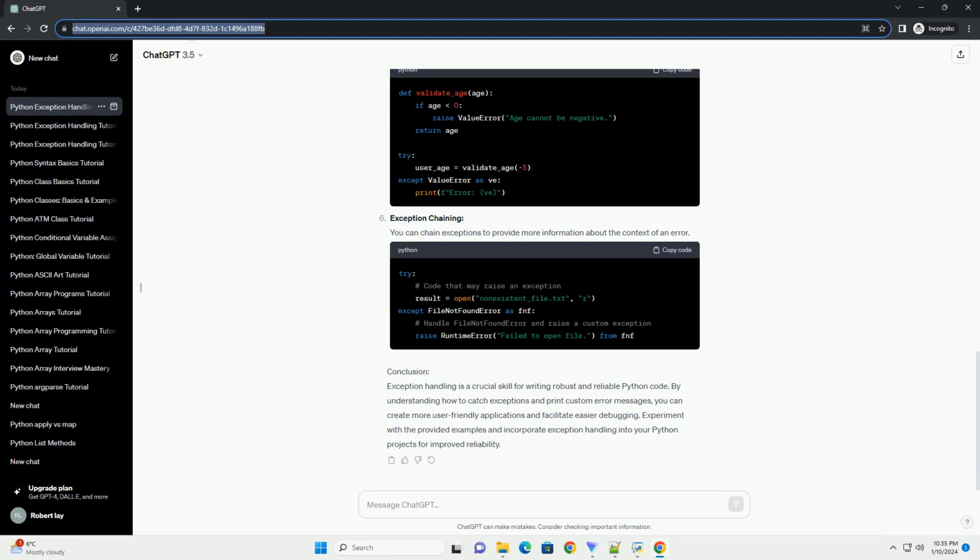Generic exception handling. You can catch all exceptions using a generic except block. However, this is generally discouraged as it may hide unexpected issues and make debugging challenging. Finally block. The finally block is used to execute code whether an exception is raised or not. It is commonly used for cleanup operations.